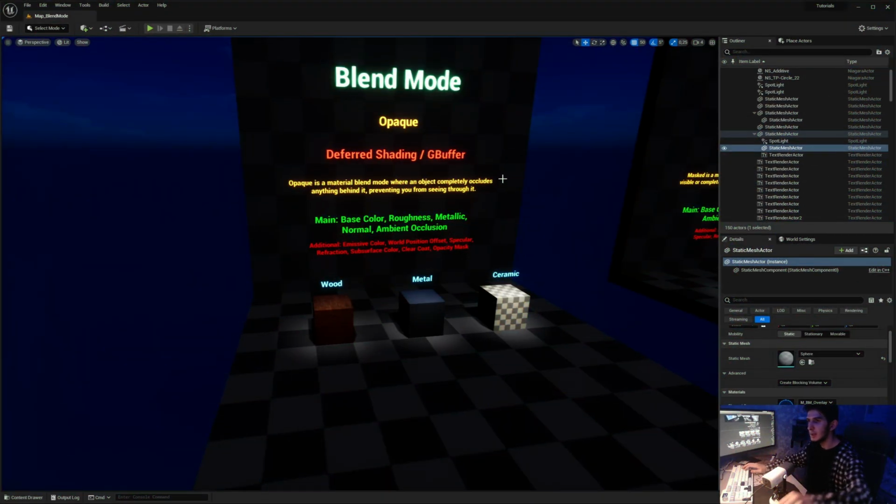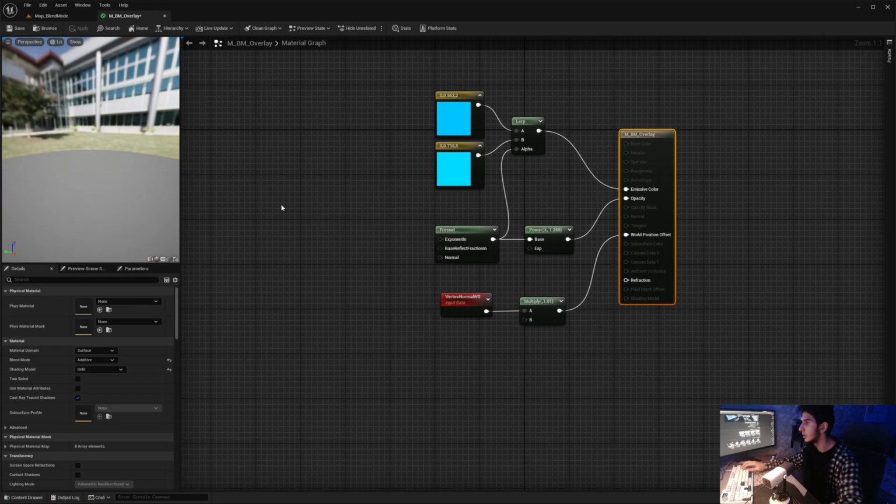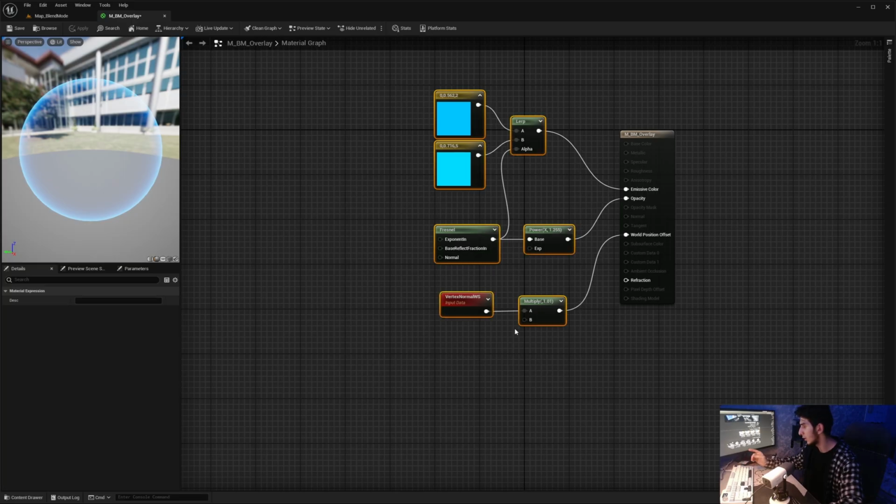So, guys, we finally made it to blend mode. As always, let's discuss this topic briefly and clearly. Blend mode refers to blending modes, how this material should blend with its environment. We're starting our journey.